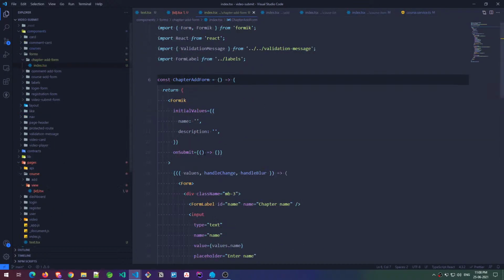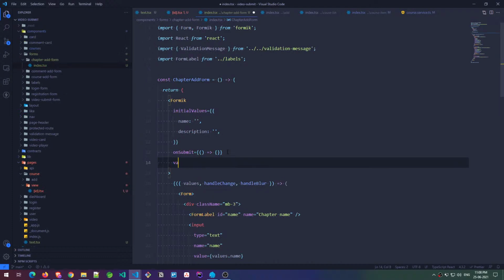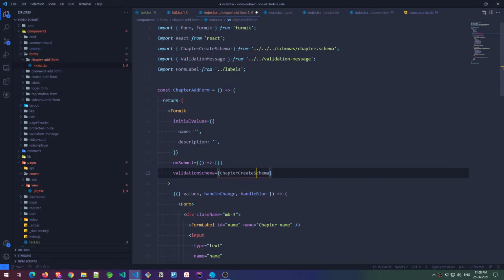Okay, in the form, I'll have validation schema. Import it.